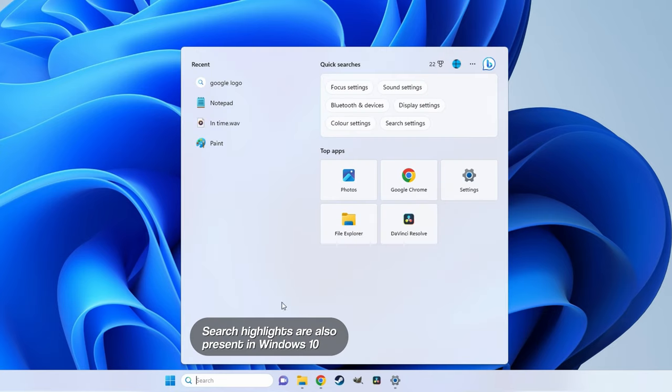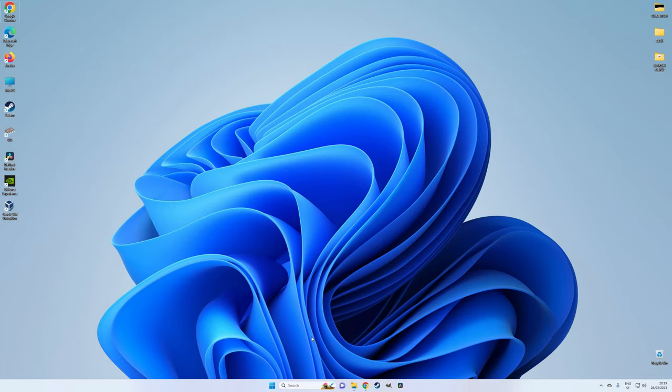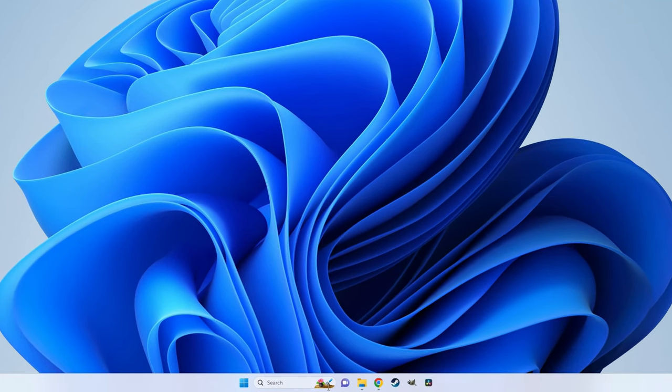Now, to be fair, search highlights have been around for a while now, and who knows, maybe some people even find them useful. However, with the addition of the little animations, which, by the way, are constantly present on the search box, they have become a little too intrusive for my liking, and if you feel the same, now you know how to turn them off.